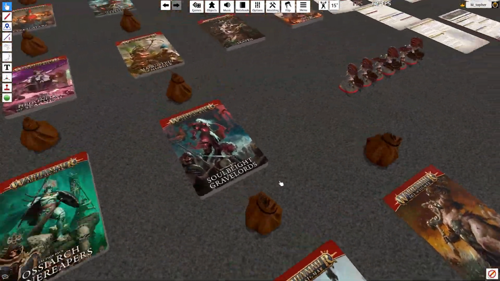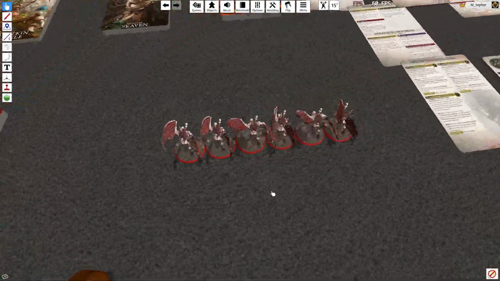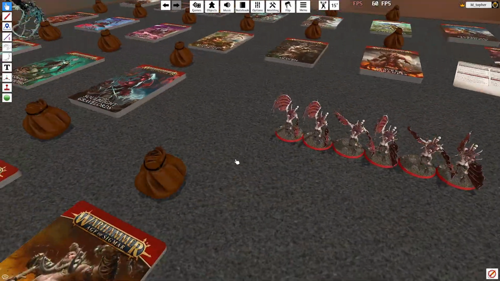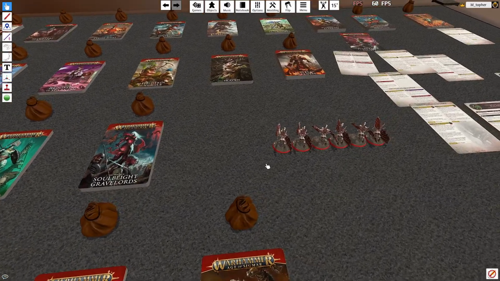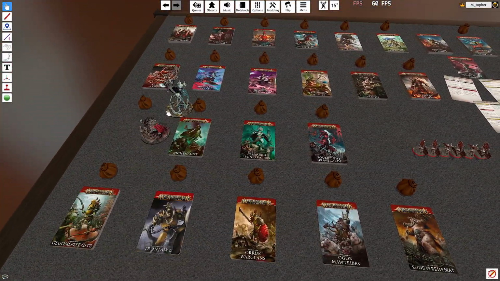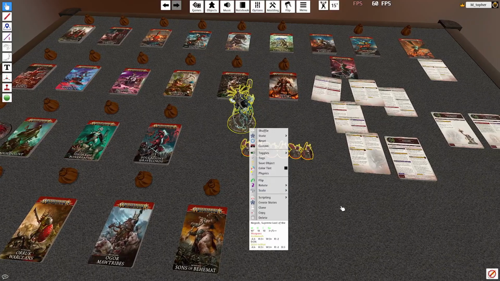Some people like to do it for their honor guard. They say, okay, I have these bolt boys and these bolt boys. The ones that are pink are the ones that are the honor guard type deal, right? So it's a way to differentiate them. Once you have all your models selected, you would just highlight them all, right click, save object.